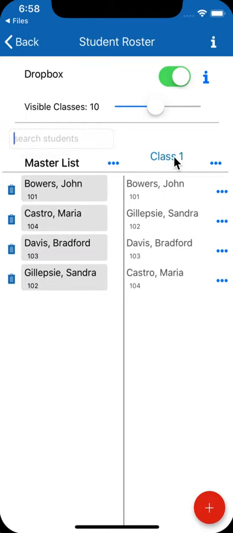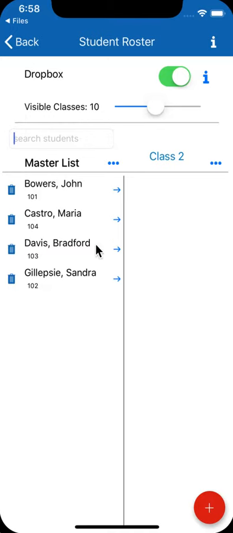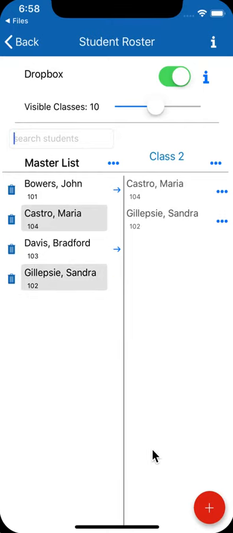1. If you'd like to add students to another class, I can switch to class 2 and I can simply pick from the master list. Let's say I want Maria Castro. I can tap the arrow and then Maria's in there. And if I would like Sandra, I can do the same thing that way.